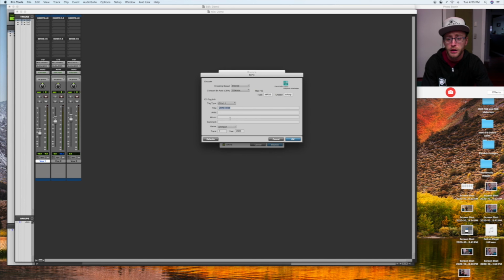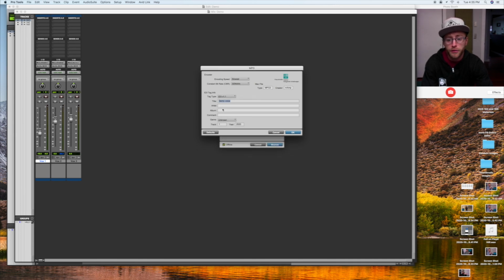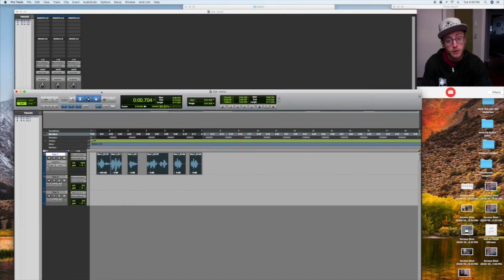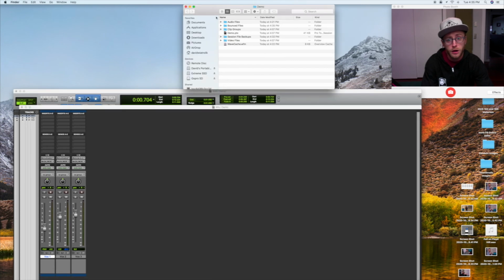I hit bounce. For MP3, I can change some of the encoder stuff and put the information about the album and artist and so on if I need to. I don't, so I'm just going to click OK. And it bounces very quickly, often, if it's not too long of a song. And your song or audio will show up inside here. I've got the MP3 and the wave.